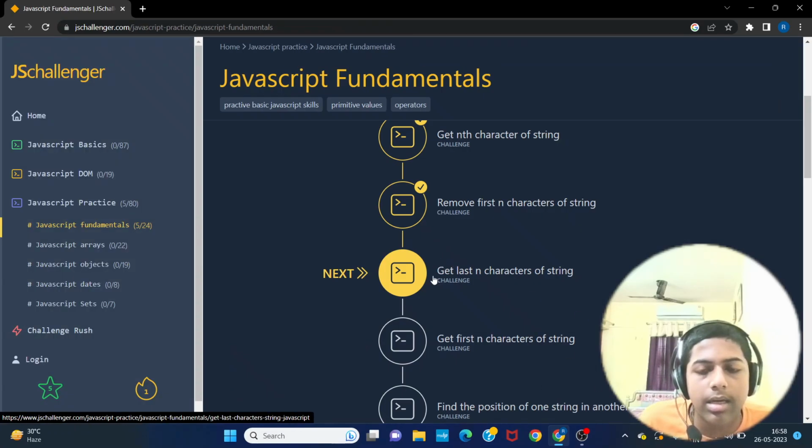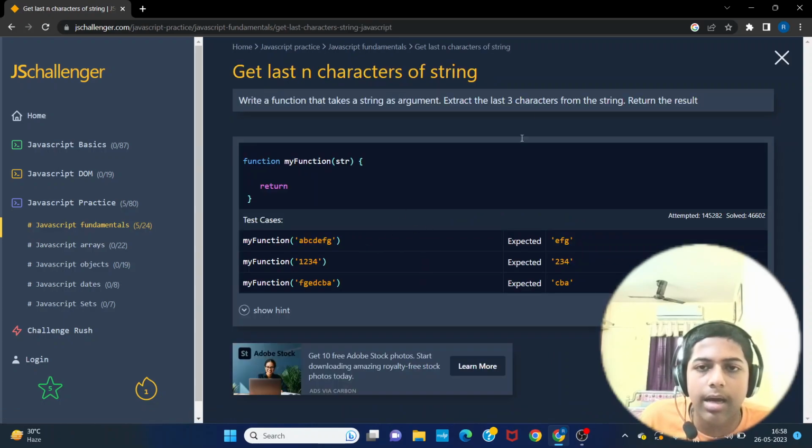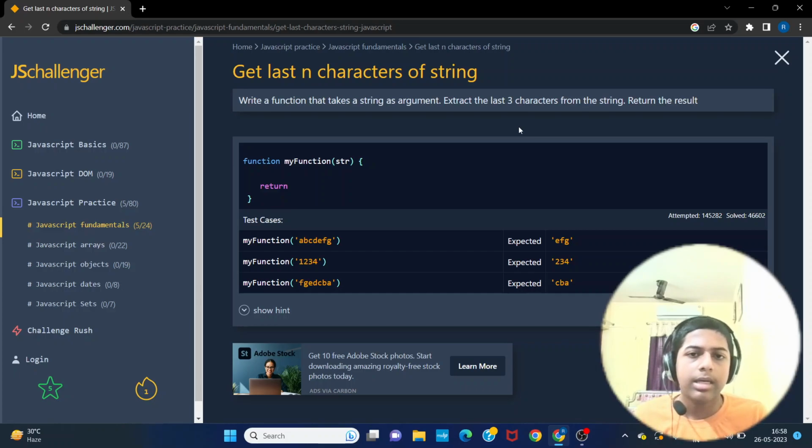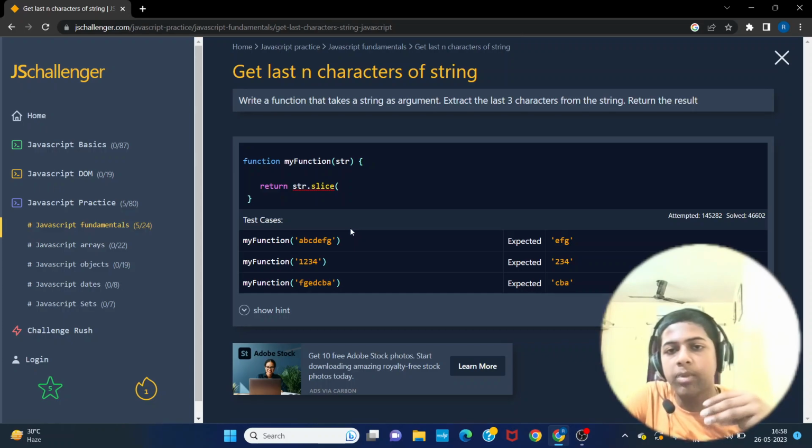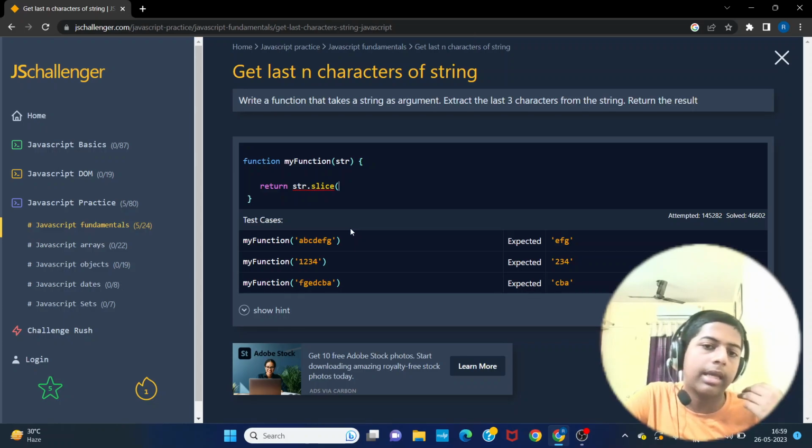Let's go here, get last n characters of a string. So here, for the last three characters, the opposite is going to happen. From the first we have a positive 3, from the last we have a negative 3. So we need to say str dot slice, and at this point we are taking from the last three characters, so we need not use 3 only, we need to use minus 3.